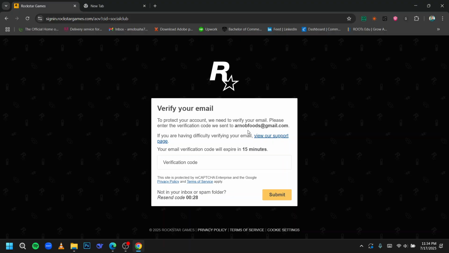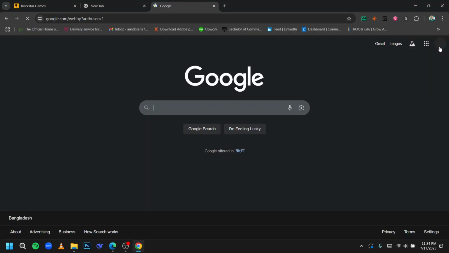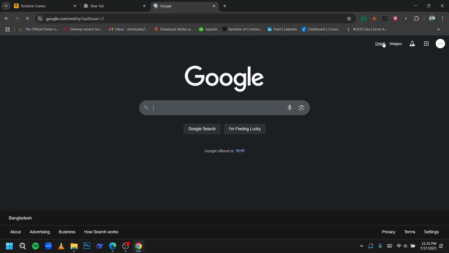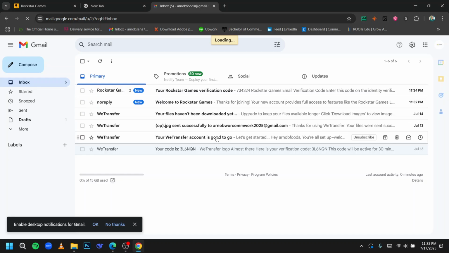Here, if a code was sent to my email that I need to collect, then what we can do is go to Google, then search for the email that you gave to Rockstar Games. Then click on the Gmail option from here. After that wait a couple of seconds, and here you can see in Gmail the verification code is already here.